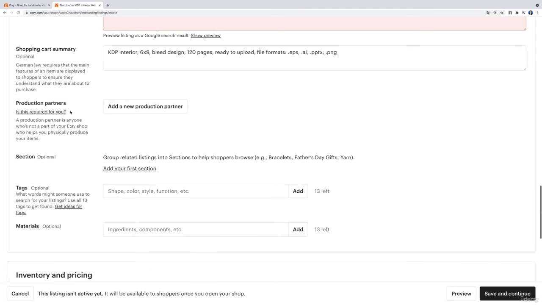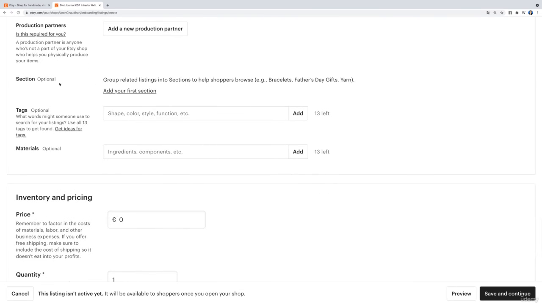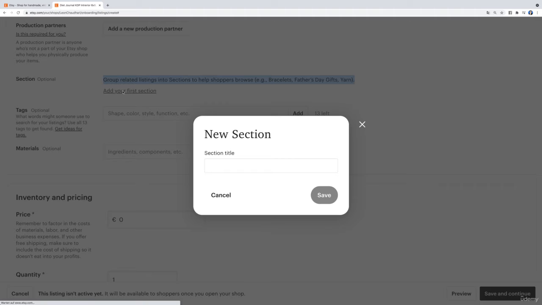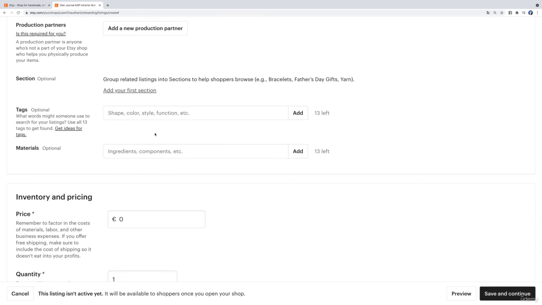And then we're good to go. Then down below, we can add a production partner. In our case, we don't need to add a production partner. This is only relevant if you have physical products. Then down below, we have a section that says right here, group related listings into sections to help shoppers browse. So for instance, we could actually add a section if we want to and just call this KDP interiors. And as soon as we've added that, we can actually then later on add more KDP interiors to the section.